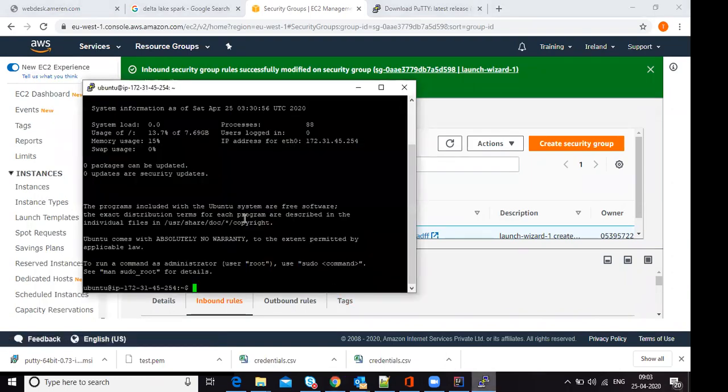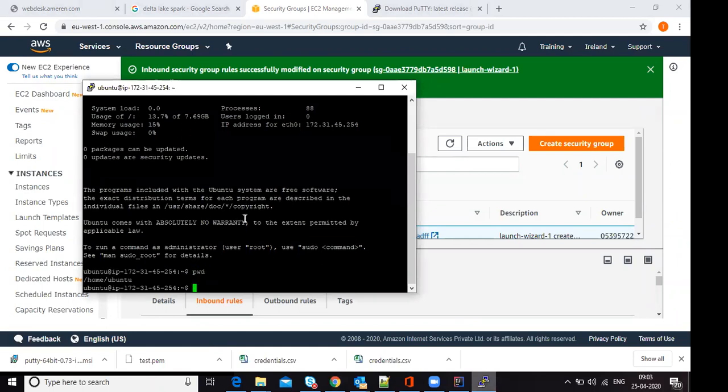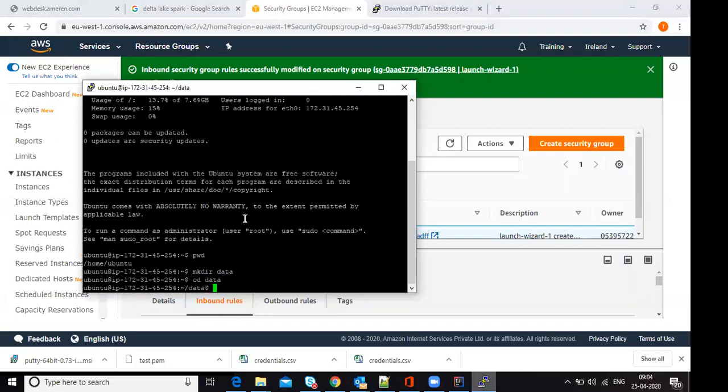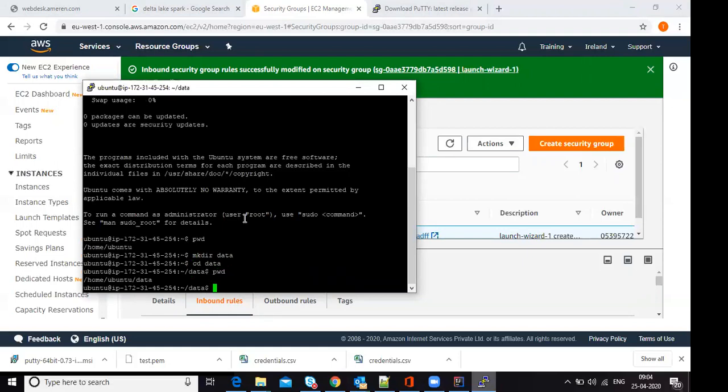Okay, so present working directory, it's home Ubuntu. Here we'll be creating a folder with mkdir, say data. I just changed to this directory, home/ubuntu/data. I just want to copy one file, because we will be having some examples where we'll be reading data from an SFTP server.